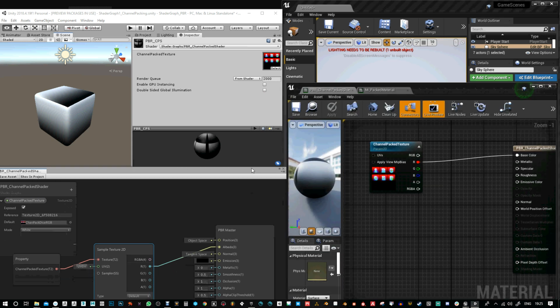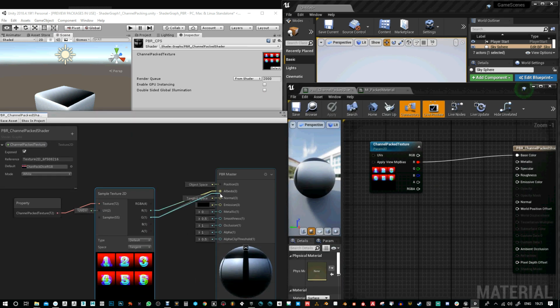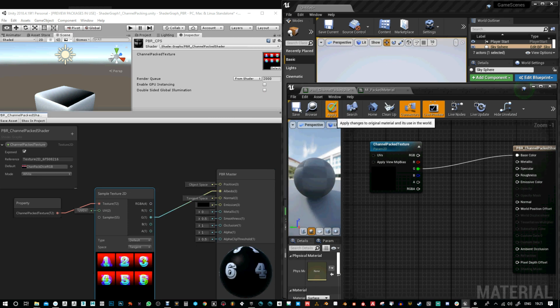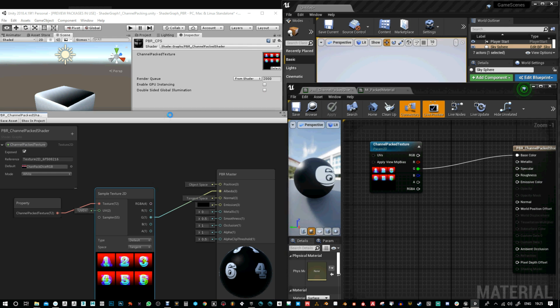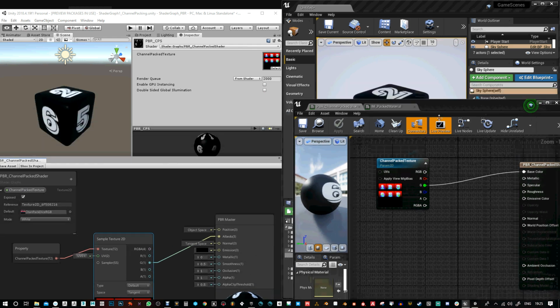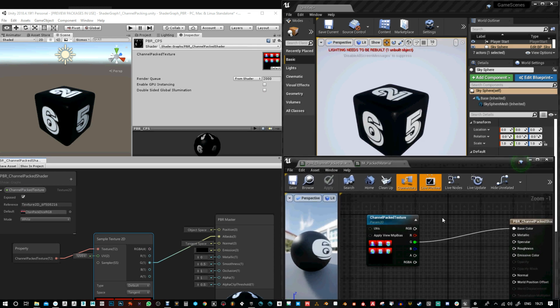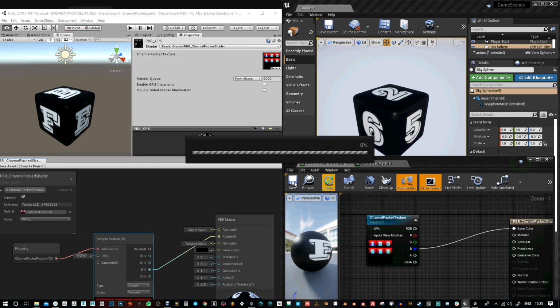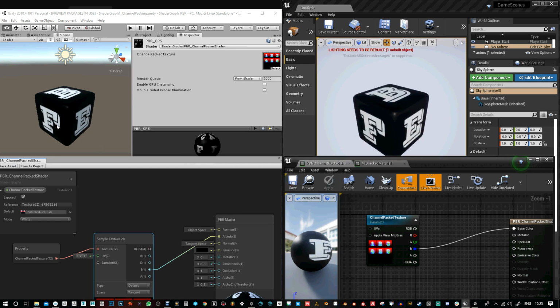Right, so let's do the green channel. Apply and save. And in this case, save asset. So you can see the numbers. And the blue channel. And save asset, and apply. And now we can see the letters for both.